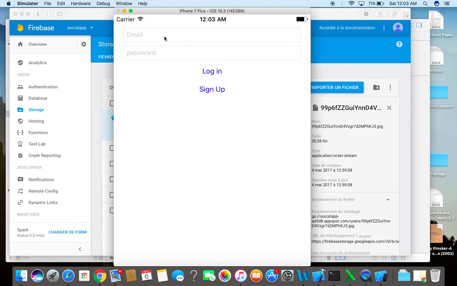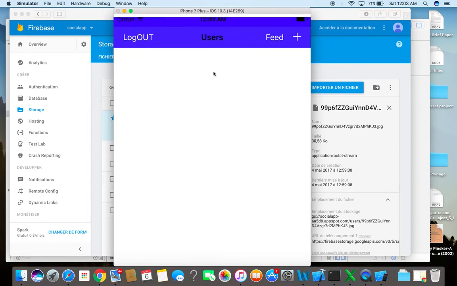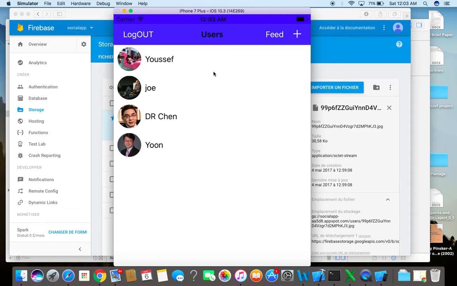So let's connect with the user Silvio. Silvio at gmail.com. Password. I'm gonna go and log in. So once I log in, I'm able to see all the users that were created in this app and the different users that use the app.